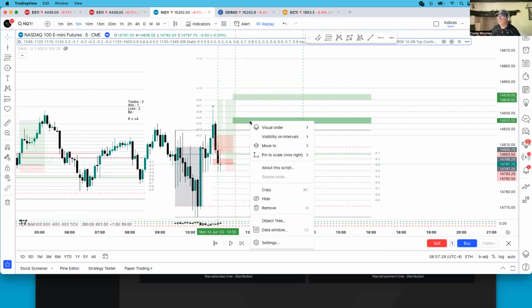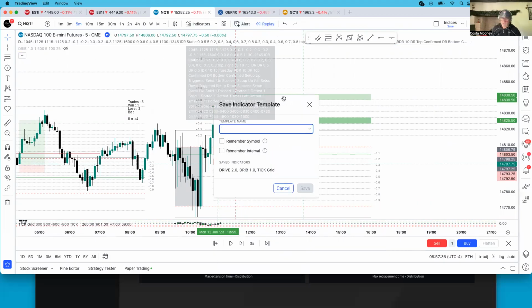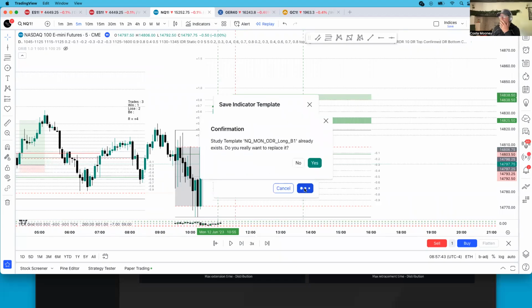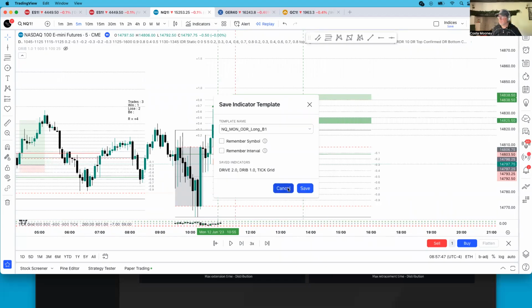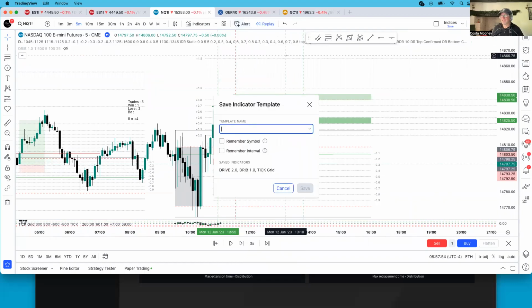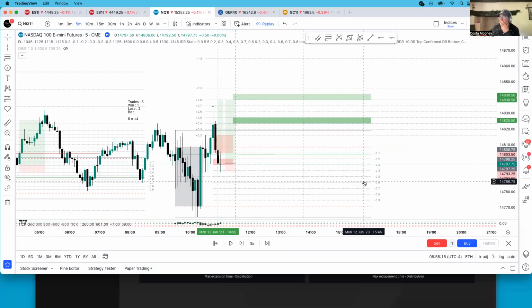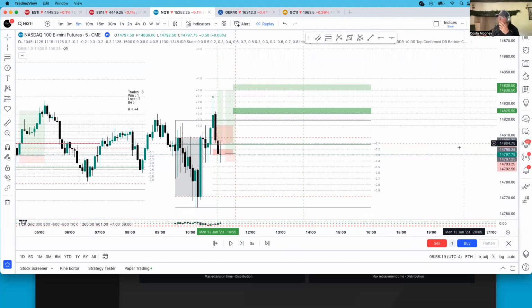Fantastic. And then I save that indicator template, click save indicator template. We've got to find it, because we want to overwrite what we've got. There it is. Save. Oh, actually, this is a new one, because it's RDR. So NQ, one, RDR, RDR long, V1. Okay, so I have that in there.